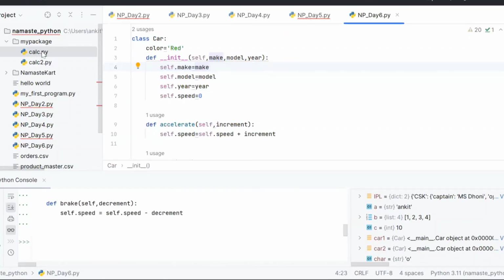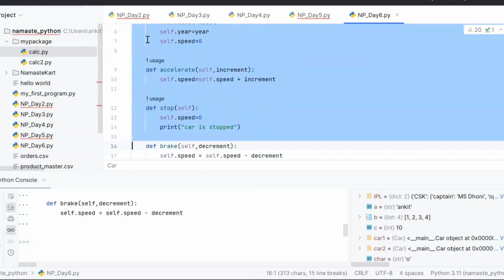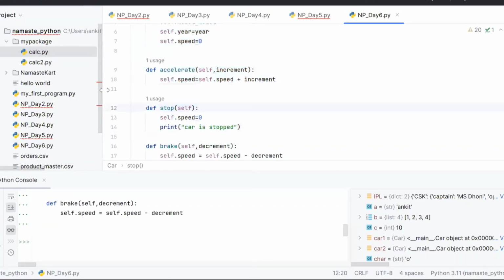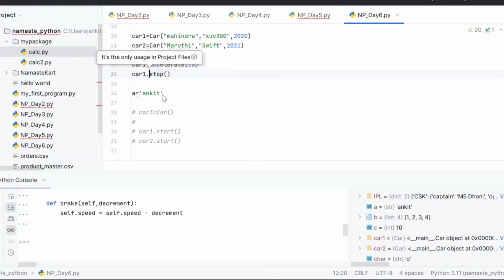Just like yesterday we created this, right? Calc2. You can create another Python file. In that you have the class, and when you import that file, you can call that class. Okay, so while importing, do we need to give the complete path? No. So again, I'll tell you how to do it. But if you keep it in the same folder, you don't have to worry about it, right?